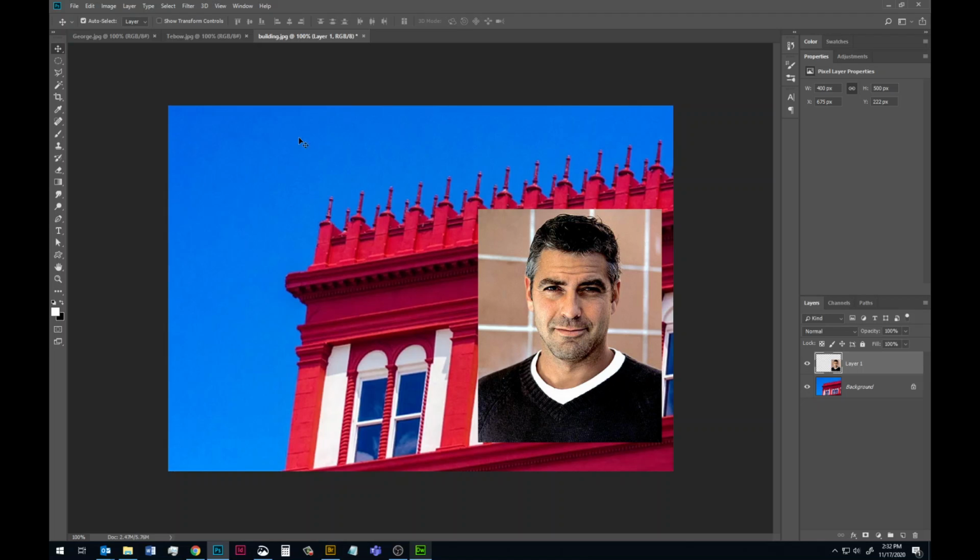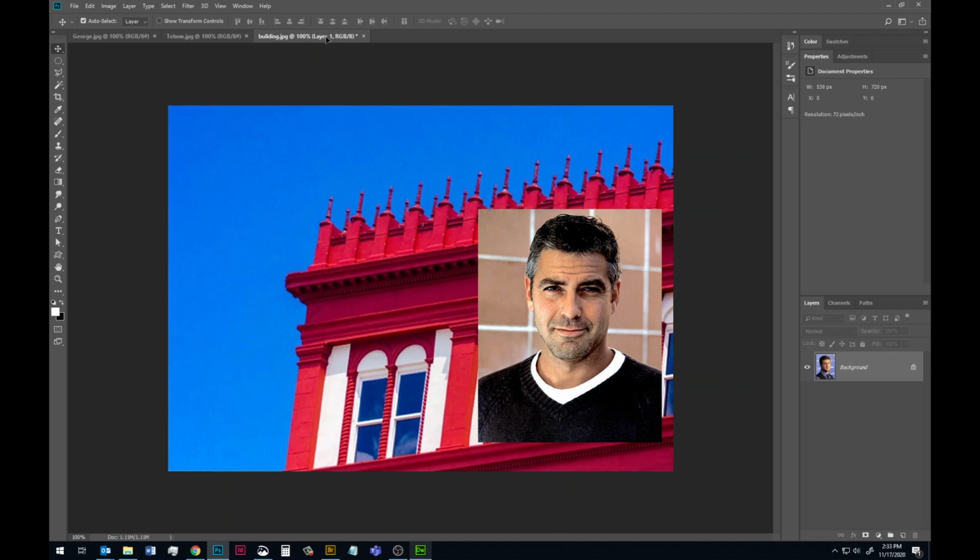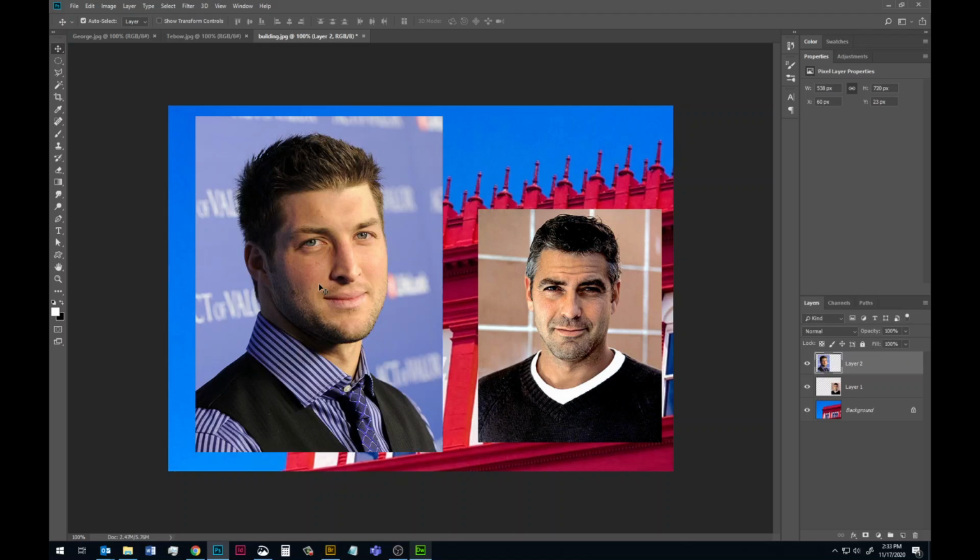Okay, so I'm going to do it again. I'm going to take the T-bow file, and I'm going to push him into the building file also. Push up to the tab, pull down, and now you can see I have 3 layers. So that is another method of taking content from one separate document into another.